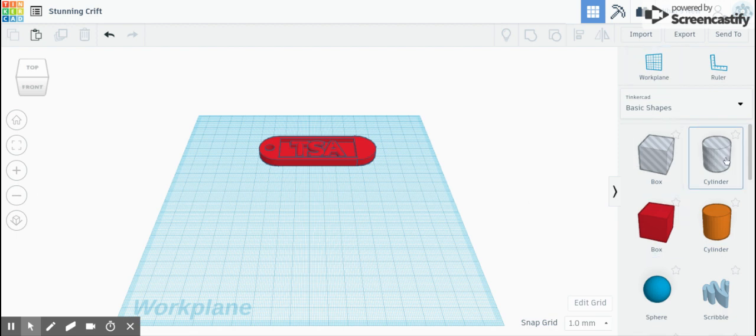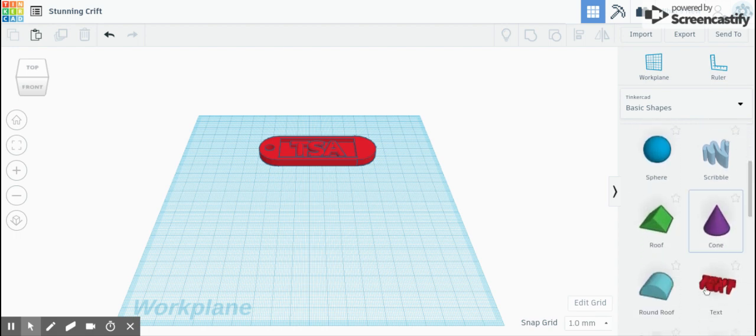Over here you have the shapes that we'll be using. You have a box and a cylinder. Now these are actually holes and not solid objects. So they will help us to produce the holes that we see in our keychain. Then we have the box and the cylinder solid shapes, and we have the text icon.